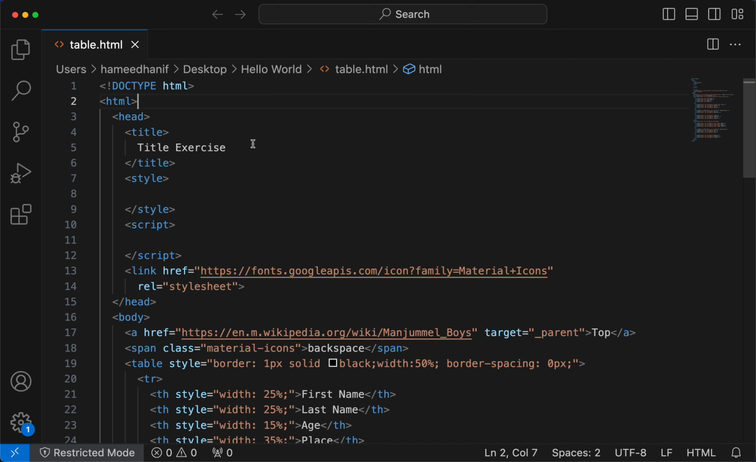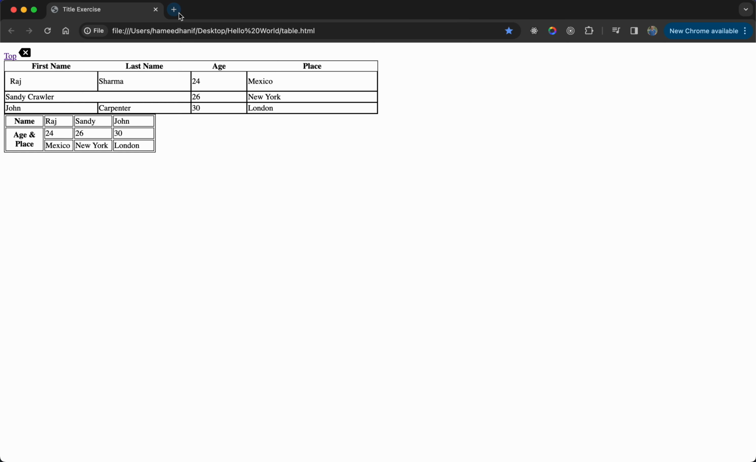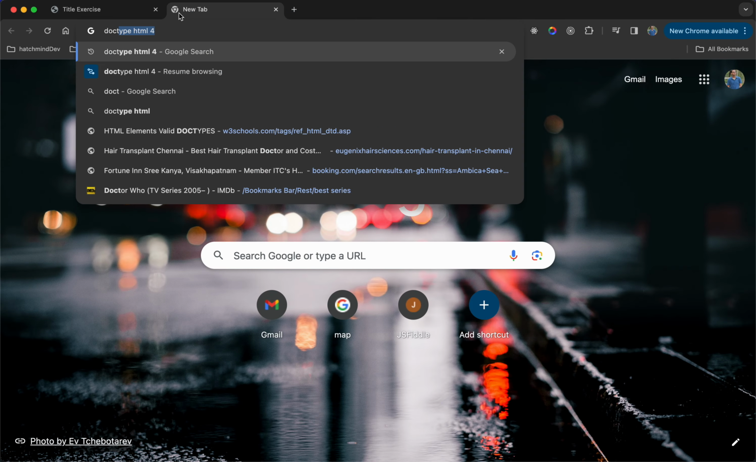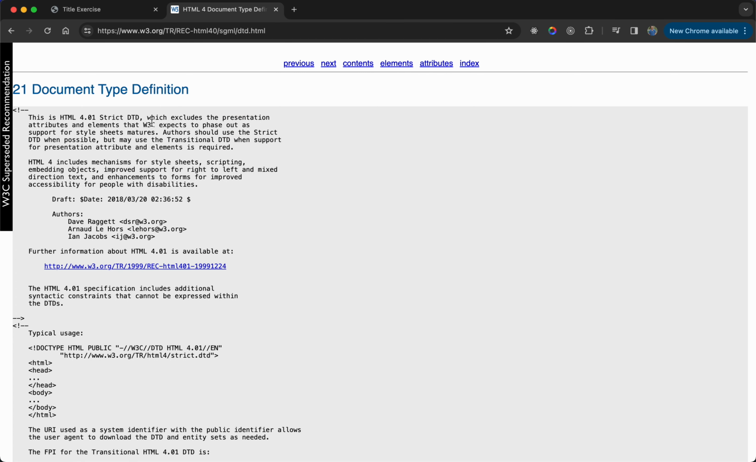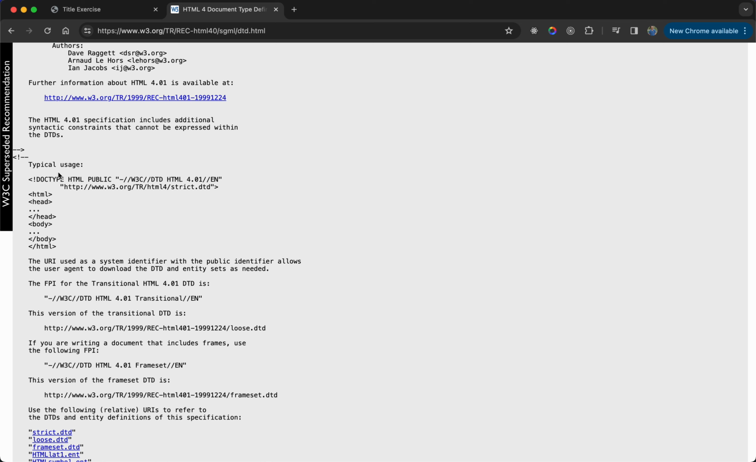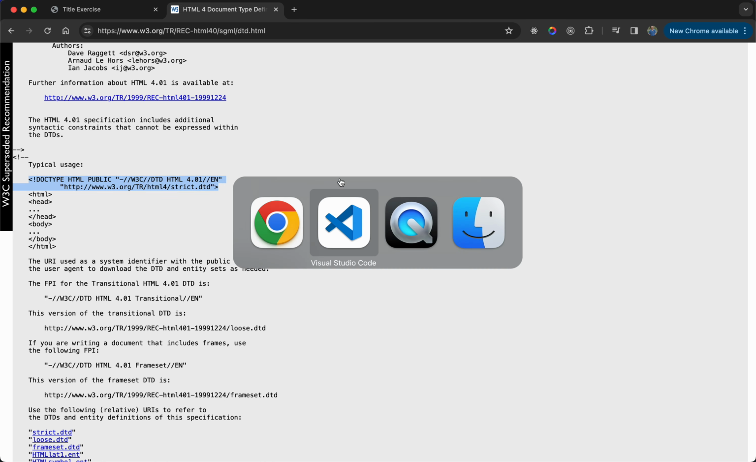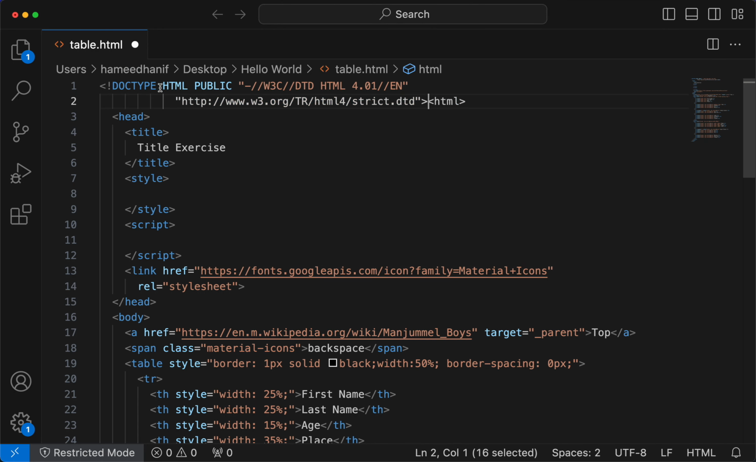Now, if it is HTML 4, you have to mention, so W3C is actually a standard for HTML. They say, if it is HTML 4, then this is how you should mention. Now you have to say this URL or this standard. The reason to mention this is, obviously, to inform the browser of the HTML version.